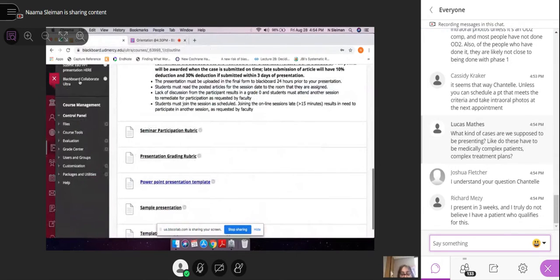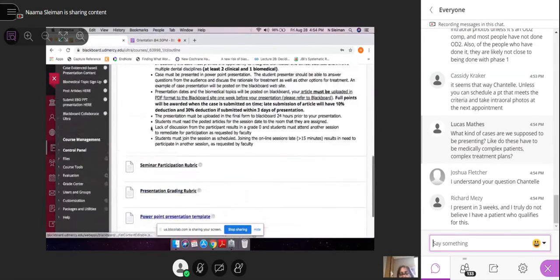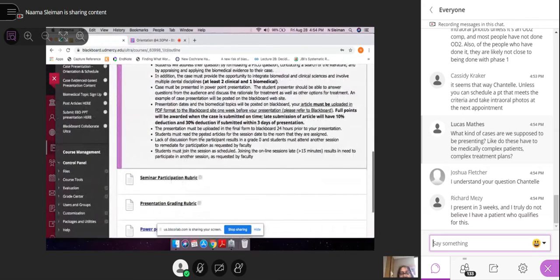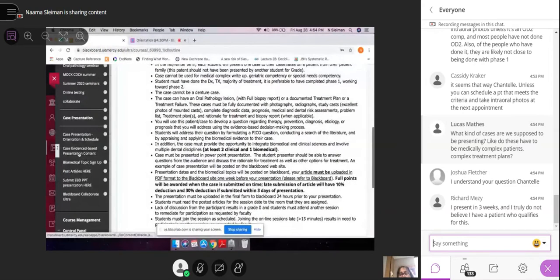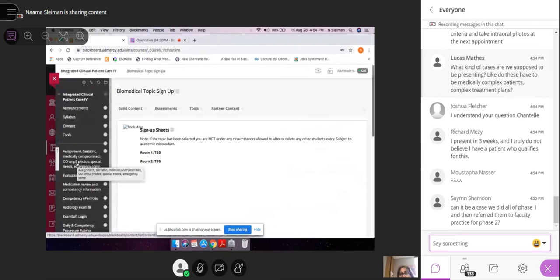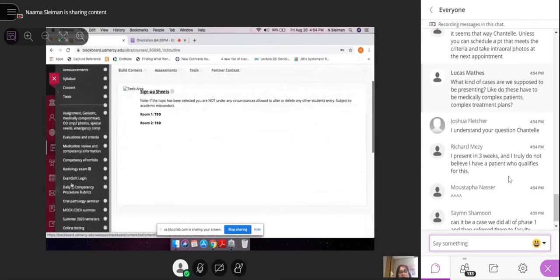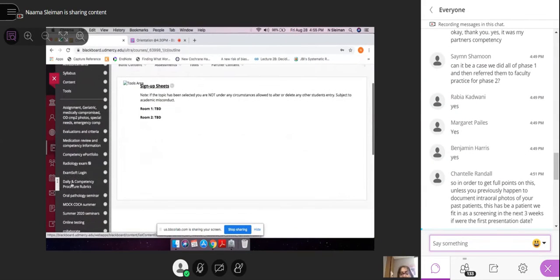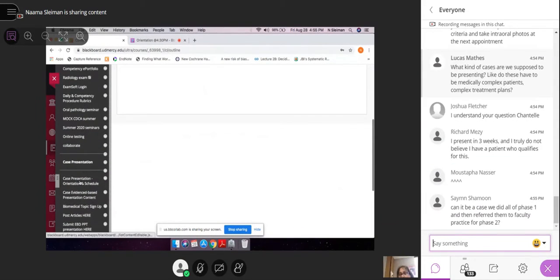But this syllabus was given to you the first time you showed up in the clinic, and this part has not changed, and it has indicated that you need to have intraoral photos. You can take intraoral photos at any given point in time for your patient. It's part of the requirement for the OD2 comp. But also, I know a lot of students have taken intraoral photos because they were presenting at the seminars. It's not that, oh my God, I didn't do my OD2 comp, therefore I don't have intraoral photos. So this syllabus hasn't changed from the beginning.